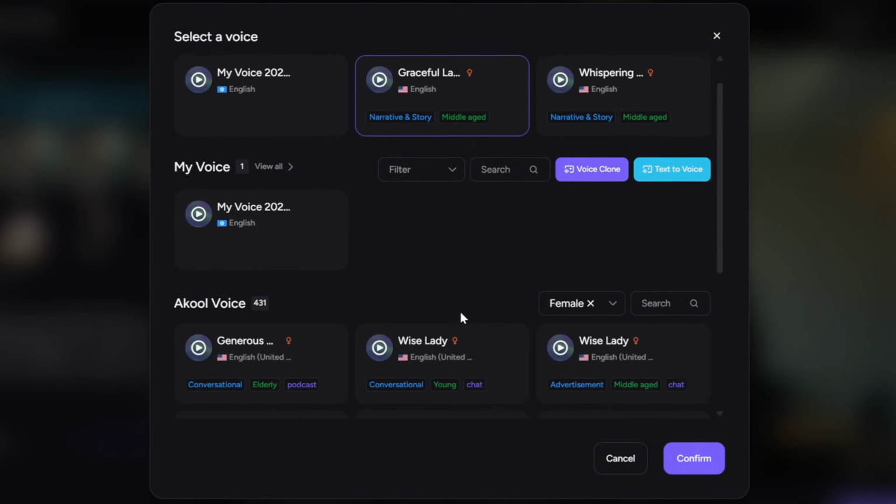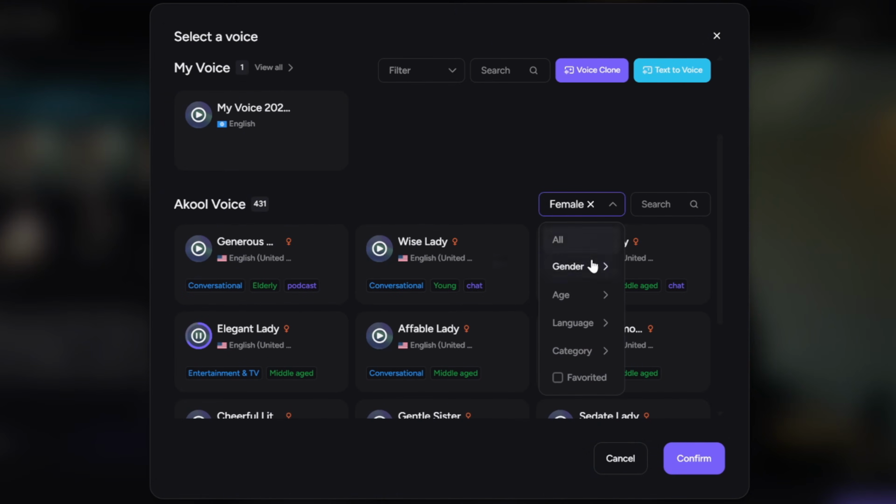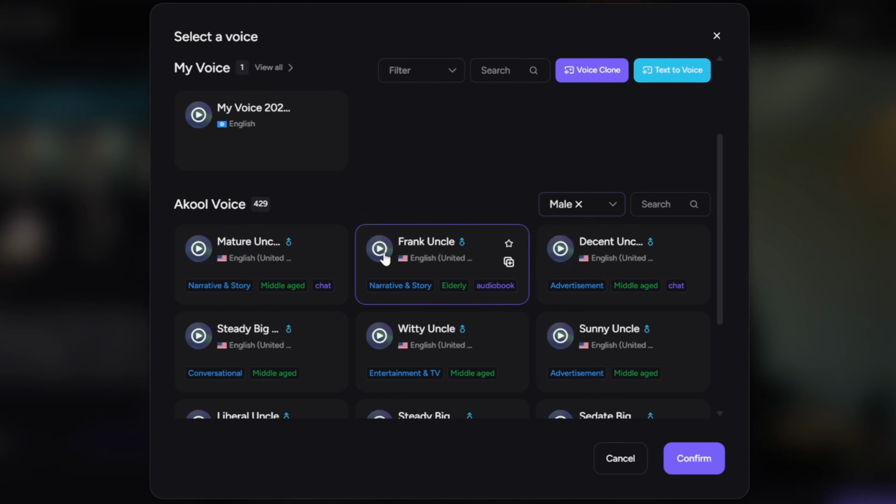Filter the options so it only shows male voices, and then choose one that fits better.